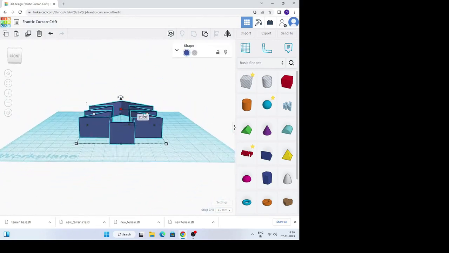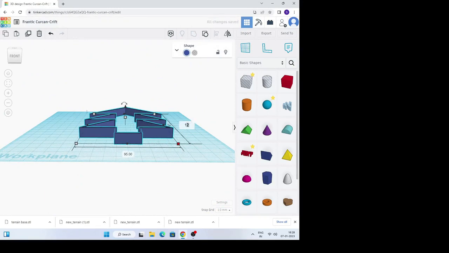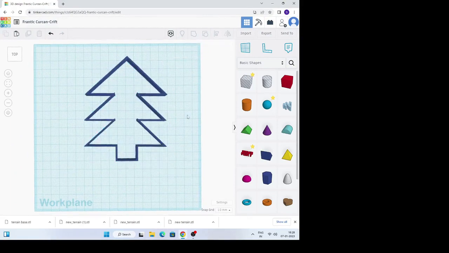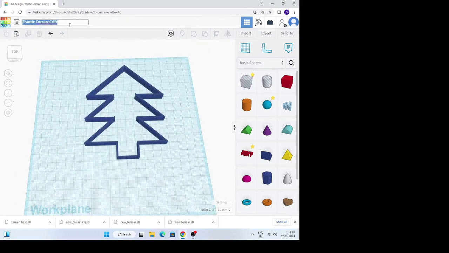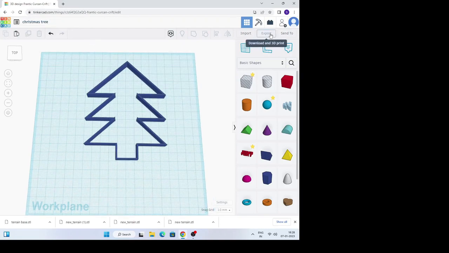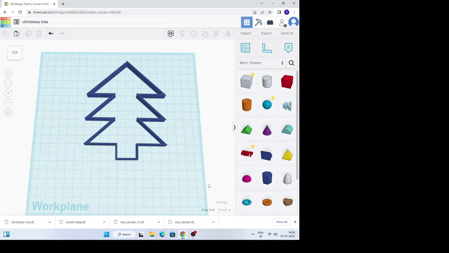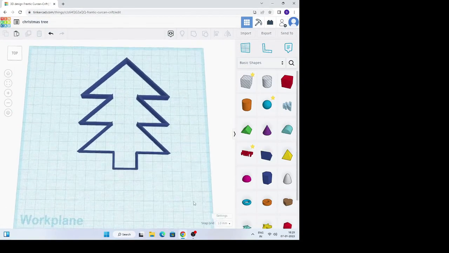You can choose dimensions of your choice. You can make it a little thinner if you want, you can make it a little wider so that it looks appropriate. Aspect ratio needs to be good enough. You can rename it as per your choice. You can rename it as a Christmas tree in Tinkercad. Export that as an STL file, so that we can print that in a 3D printer.